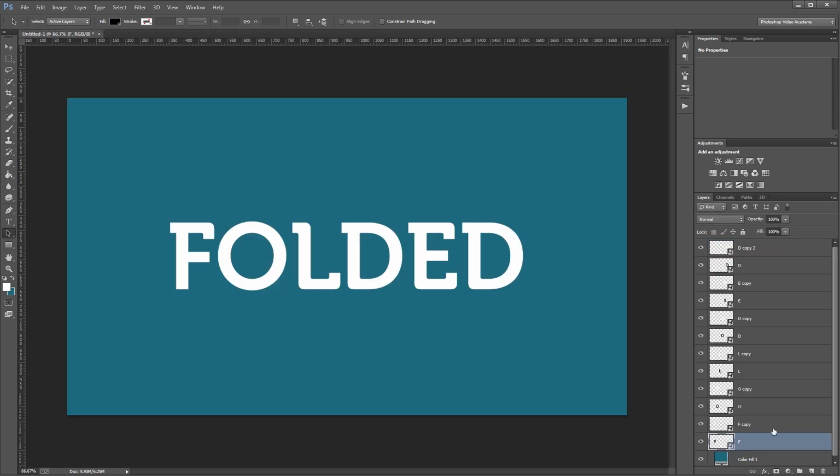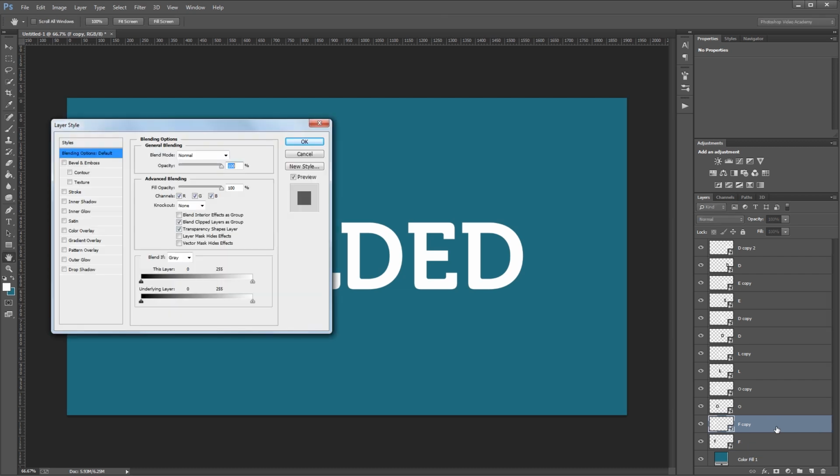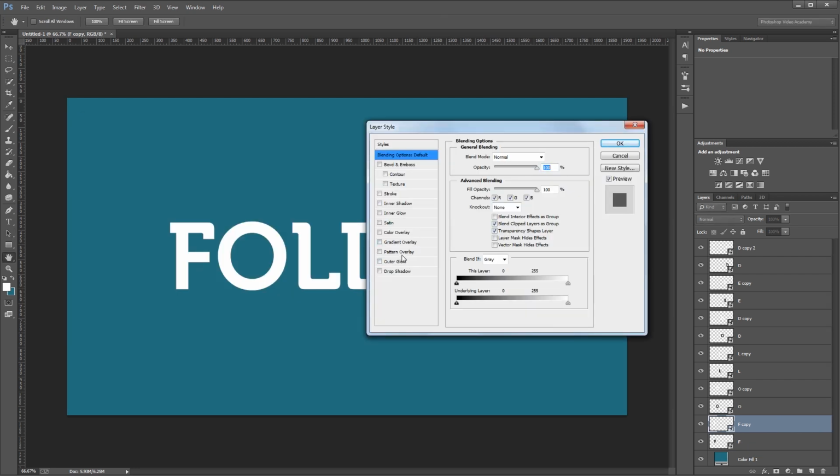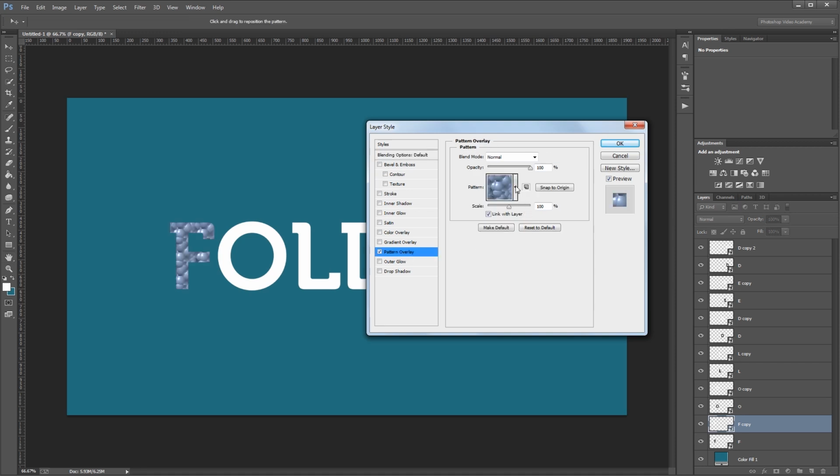Next, I'm going to double click the white F layer in my layers palette to bring up the layer style dialog. First I'll turn on pattern overlay, and in my pattern picker I'm going to find the paper pattern that I just added. Then I'm going to change the blend mode to multiply and set the opacity to 65%. Then I'll change the scale to 50%, and lastly I'm going to uncheck link with layer.